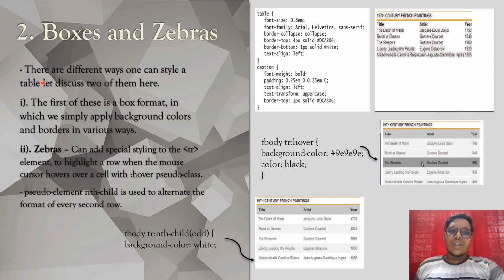Boxes and zebras. There are different ways one can style a table. Let us discuss two of them here. The first one is the box format, in which we simply apply background colors and borders in various ways. This is an example of the box format.